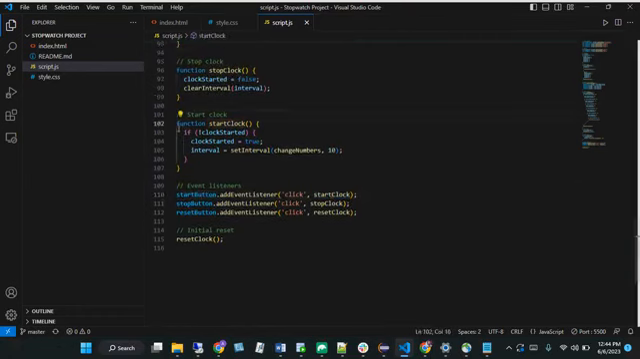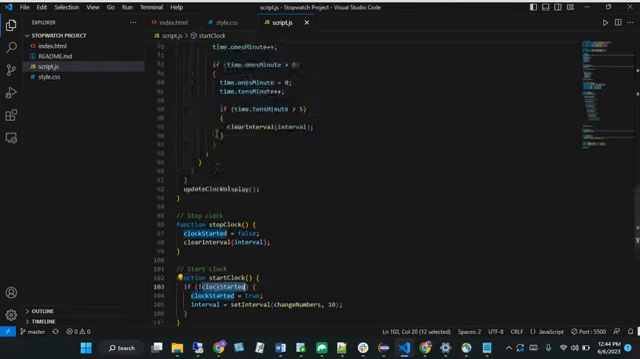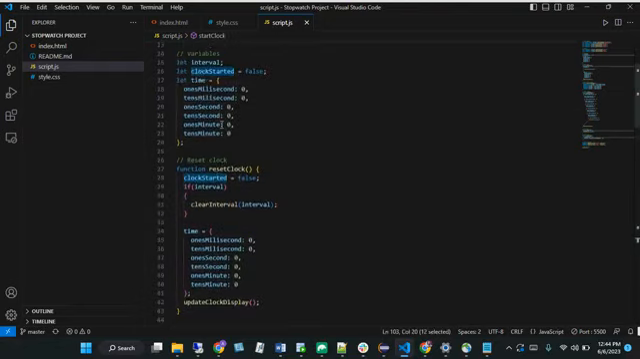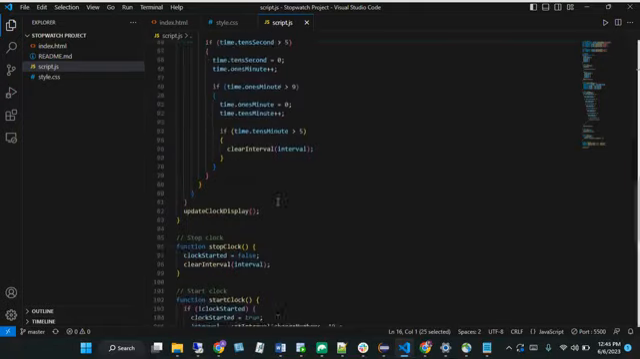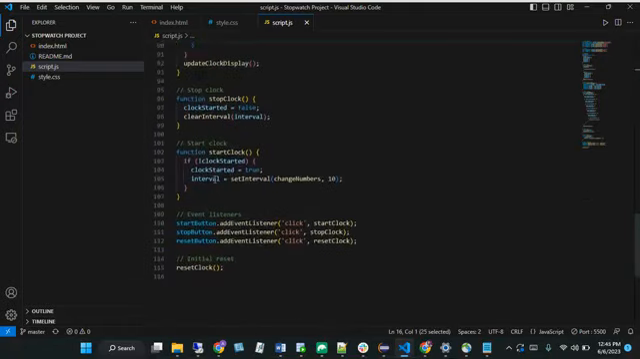So this is a start clock function. Here firstly we will check if that variable which we initialized is true or false, like the clock is running or not. If the clock is not running, then we'll create an interval. If the clock is running, the start icon button will do nothing. So initially it will call this.